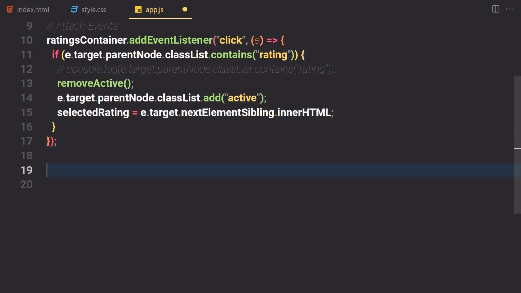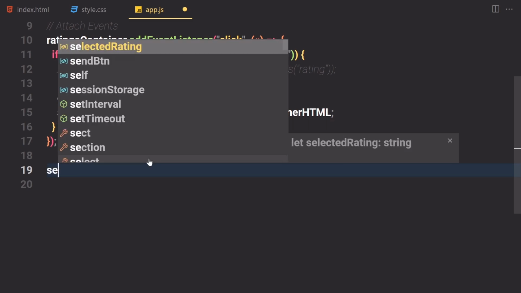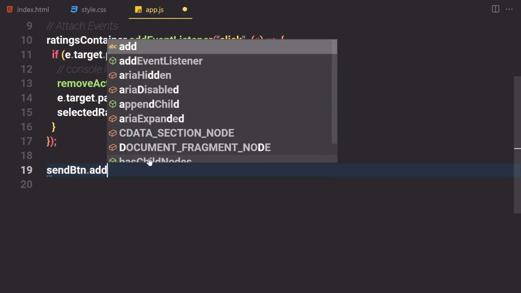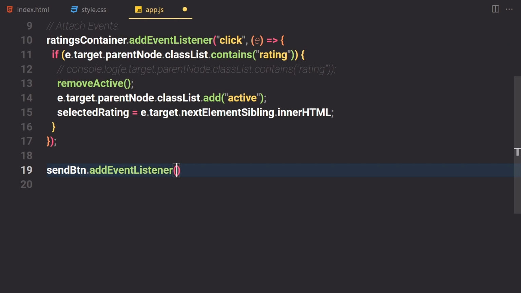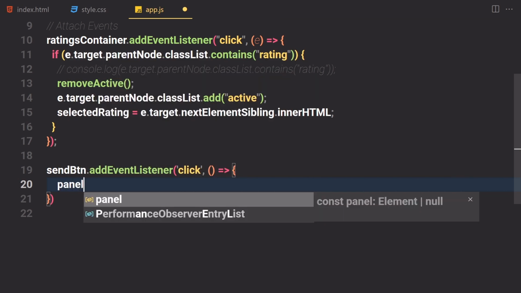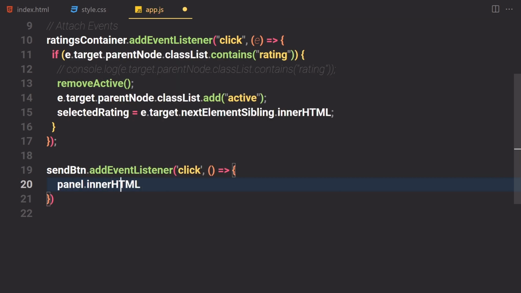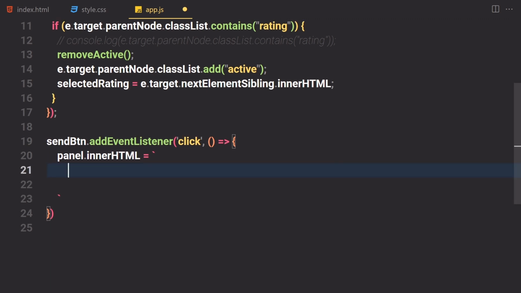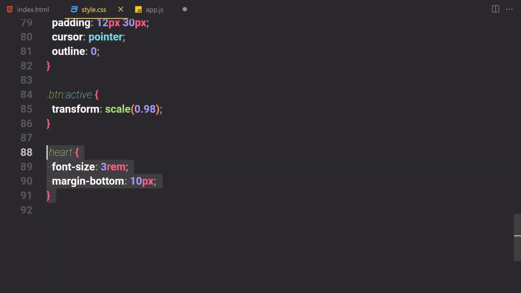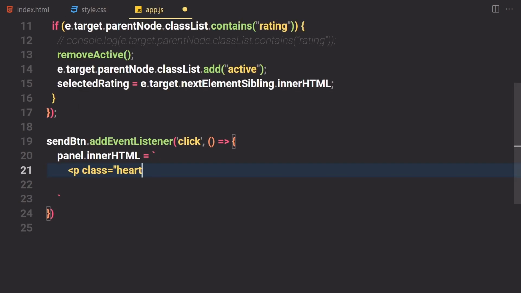Underneath all of that, let's attach our event listener on this send button. So sendBtn.addEventListener, and once we click on it, what do we have to do? We have to fire this function. So panel.innerHTML will be equal to this template literal, and we are going to be placing our own HTML. So we have our paragraph with the class of heart, and we already styled this heart, as I showed just a second ago.